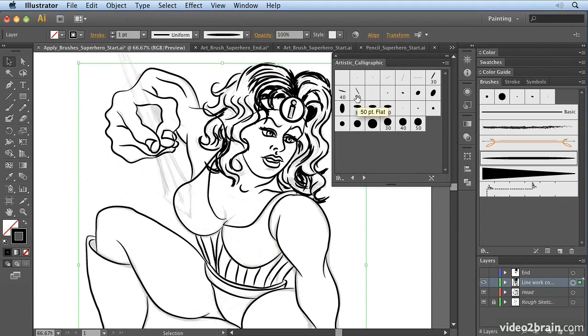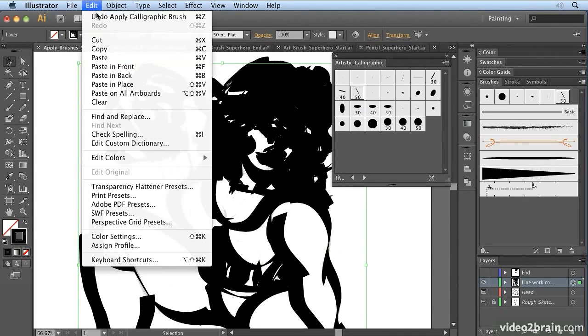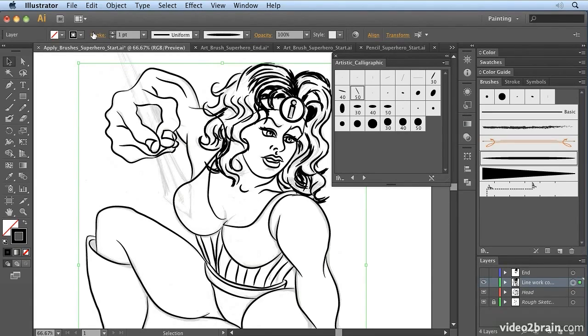If I want to use one of these, I can click on it to select it. But the only thing is, if the artwork is selected, it's going to change my artwork. So we're just going to go to Edit, Undo, Apply Calligraphic Brush. And before we start looking through the library, we're just going to deselect our layer. And now when I click on the brush, it's just going to add it to my palette.